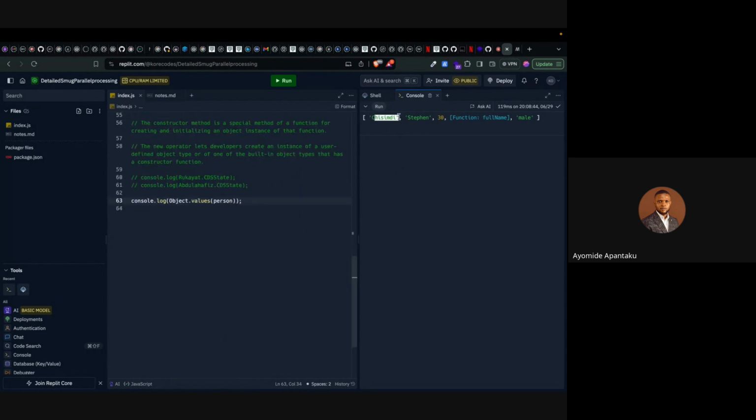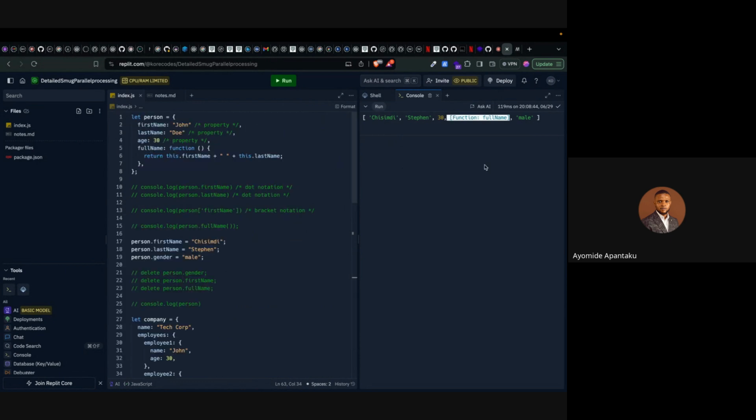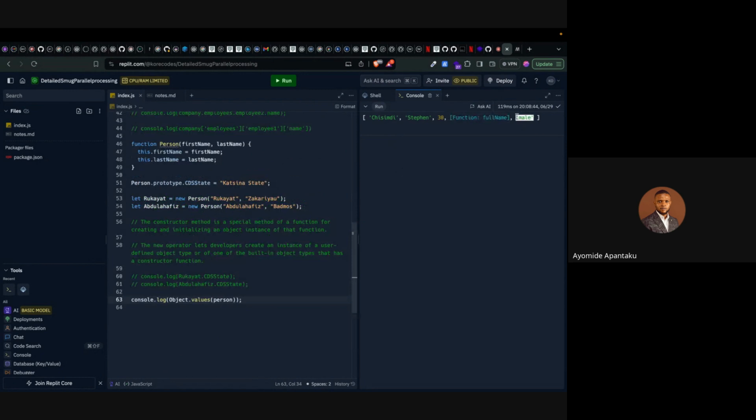I think that should be the first name, the last name, the age, the function, which is this full name function here, and the gender, male. So that's Object.values, and that's all for object methods and properties. There are some more, but that's all for now.